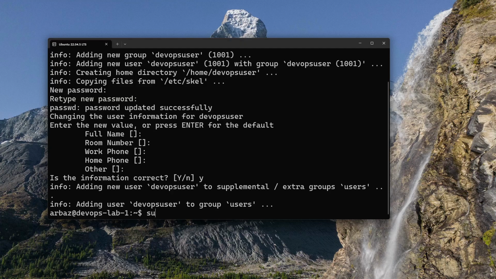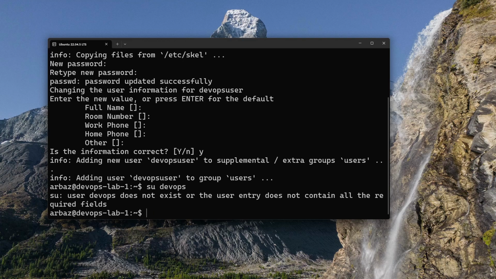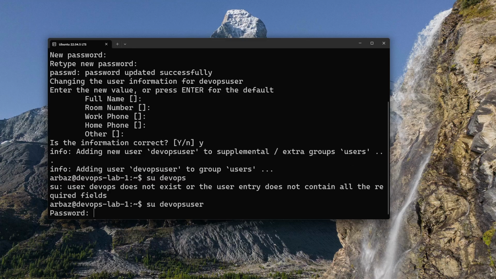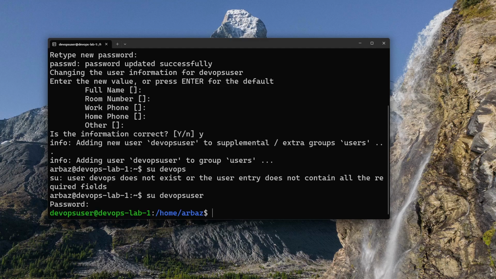Let's switch back to DevOps user. Switch user is the command, su DevOps user. Press enter. Now I'm going to give the password. If you look at the terminal now, it says DevOps user at devopslab1.com.